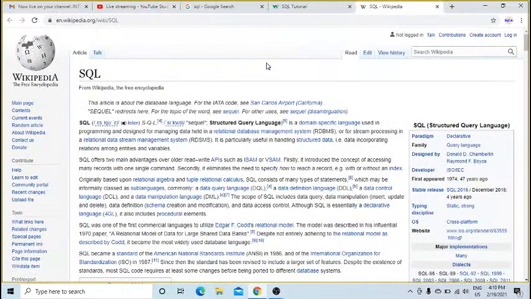It is called Structured Query Language because it is used to query information from databases, and I'll tell you what a database is, what a query is, and how you can write SQL. All that I will cover.